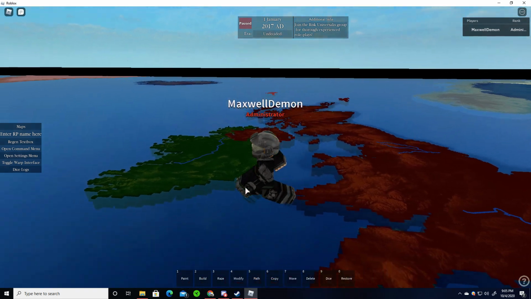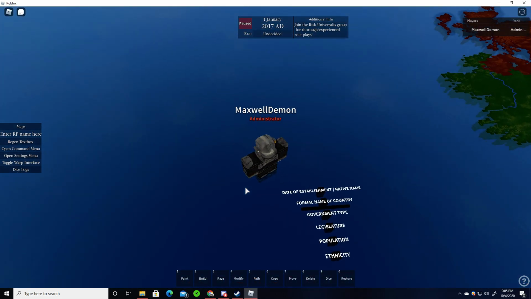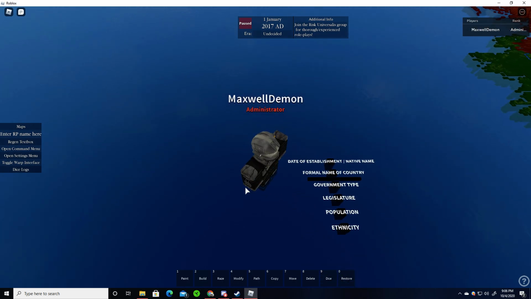So we're going to go over here for a second to the Atlantic. So right here is a little format that I've made just really for reference. Again, you could do whatever format you want. It does not matter, just as long as it's readable and it contributes to an RP.